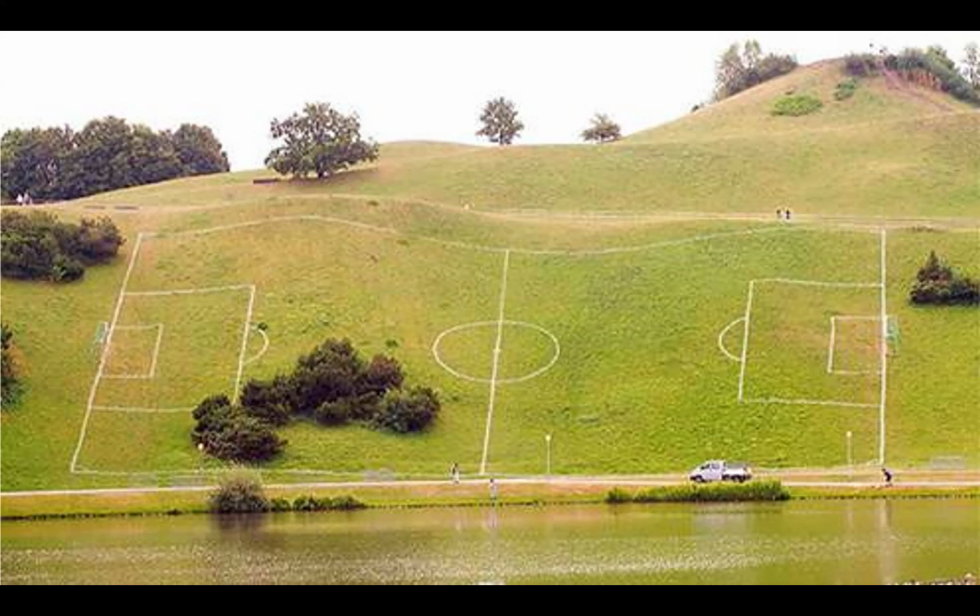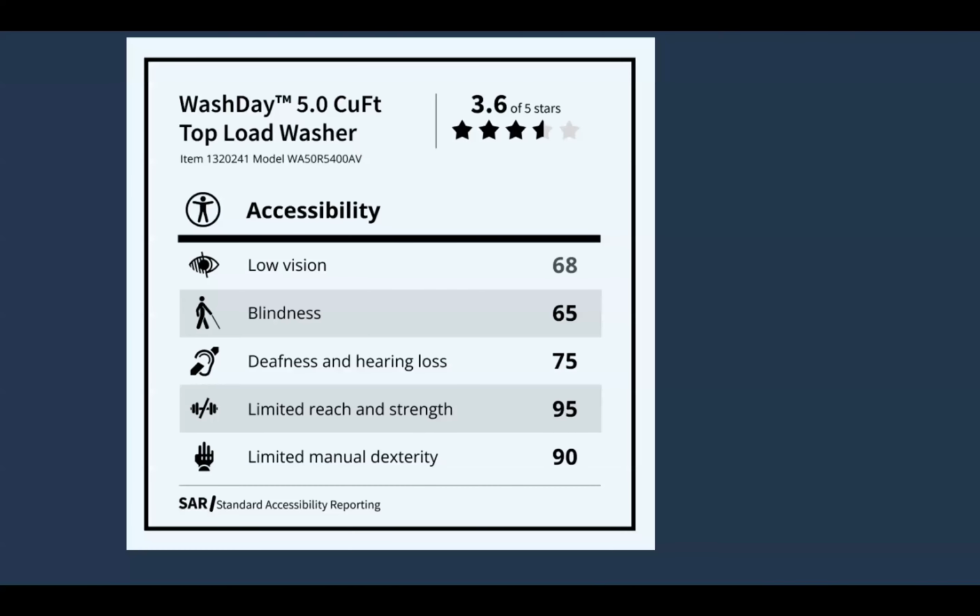This is what we have. This is our level playing field right now. Nobody can agree upon the score, right? So how do you play the game on this so-called level playing field? We need to change this. And that's really what standard accessibility reporting is all about. That's what we formed this nonprofit for.